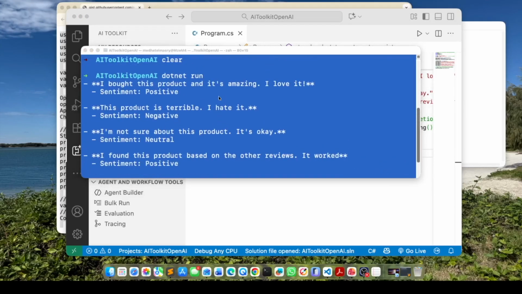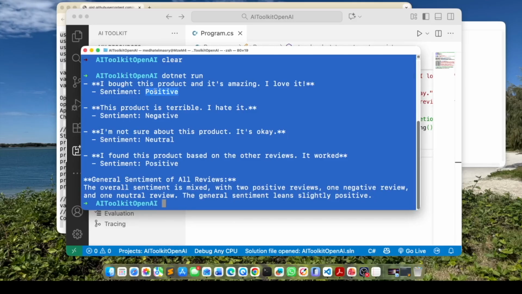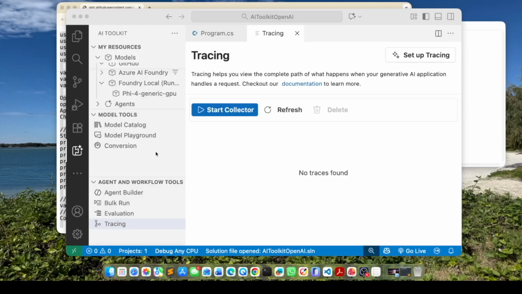After a while, it comes back with this response. So the first one is positive, the second review is negative, the third one is neutral, and the final one is positive, just like we predicted. So that worked. Let's do something similar using Semantic Kernel, which is another SDK.